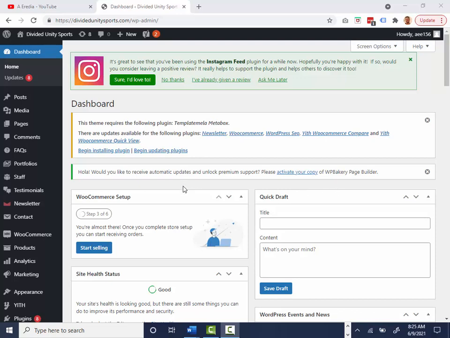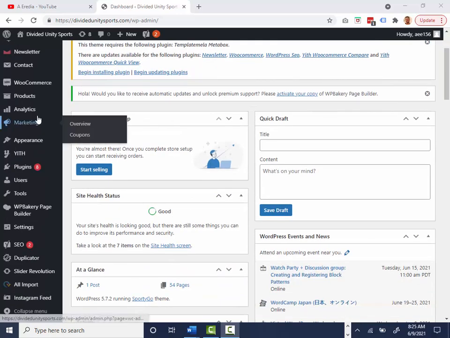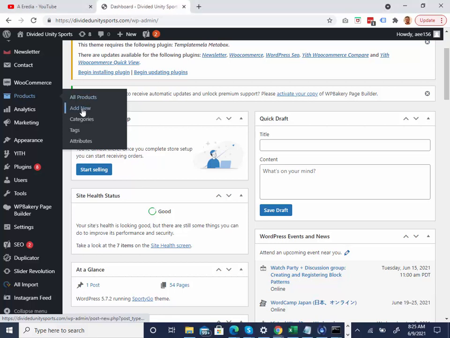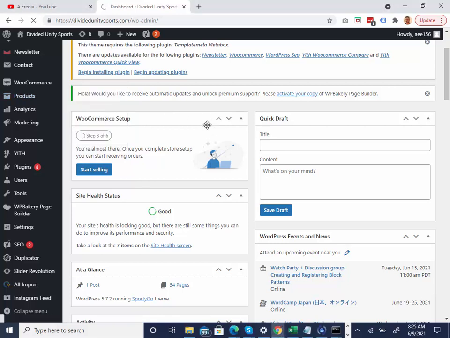Okay, here's how you add products to a WooCommerce store. So first thing we're going to do is come over here to products. I'm going to click add new. And there's two types of products you can add.